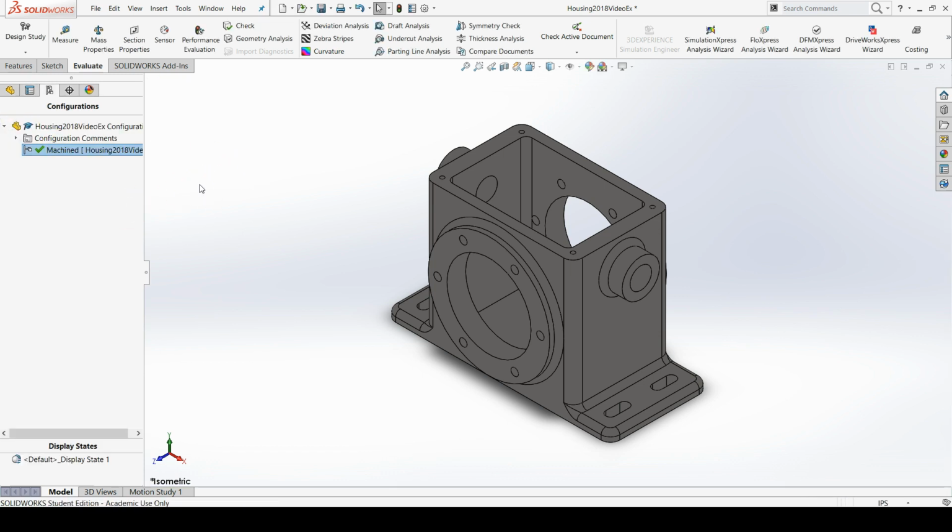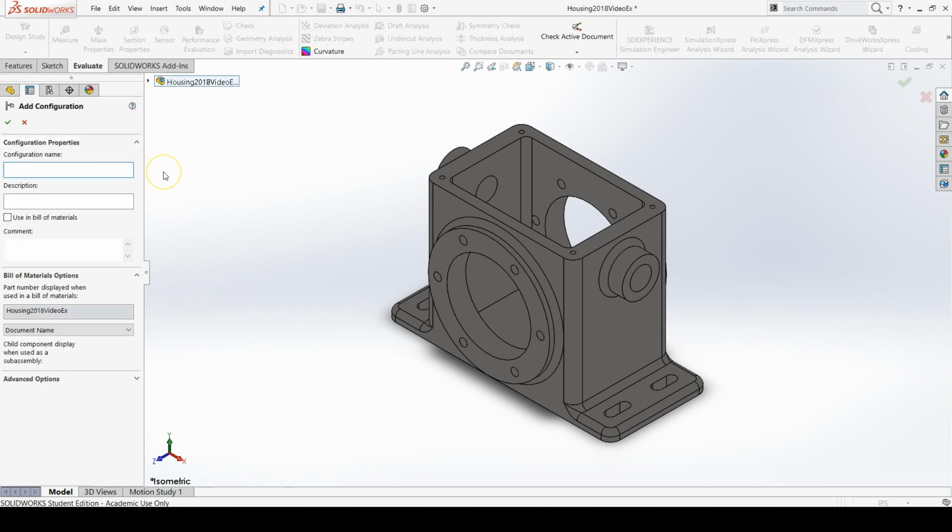We also need to add a configuration for the forged model. So right click on the part name, it's at the very top of the configuration manager, and hit add configuration. For the configuration name, type forged, and then for the description, type model for foundry. Then you can say OK in the top left corner.